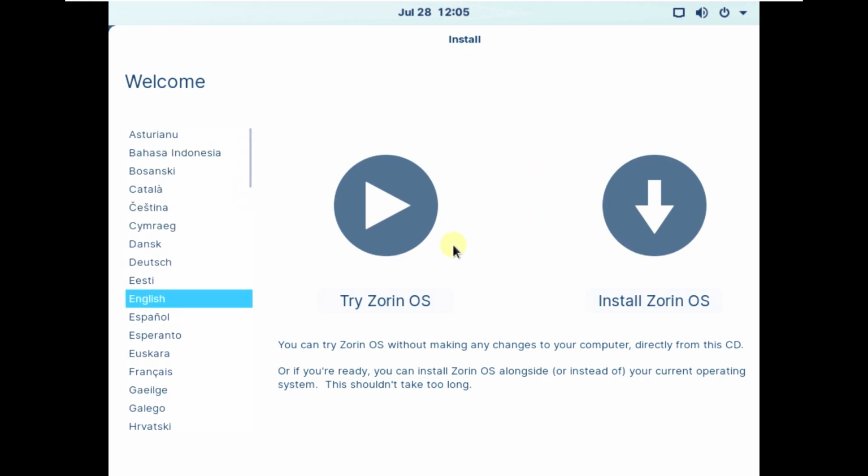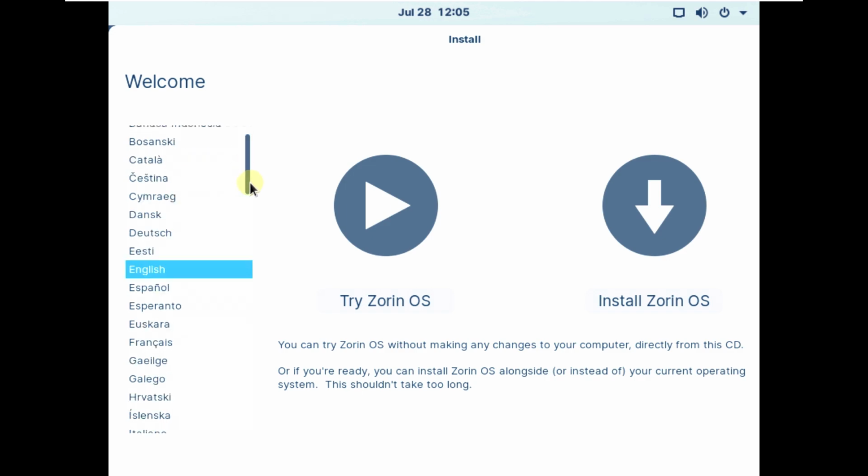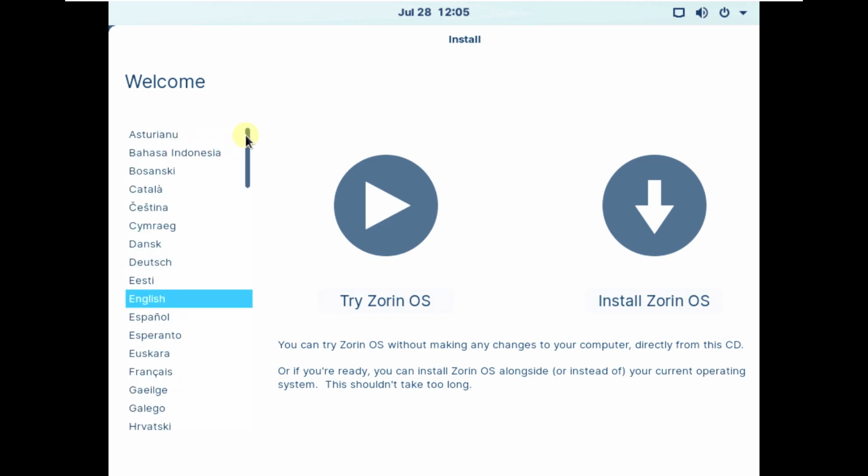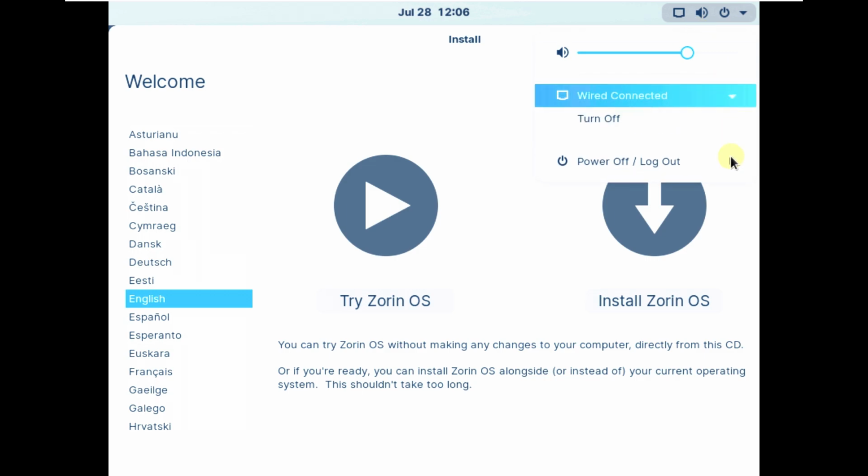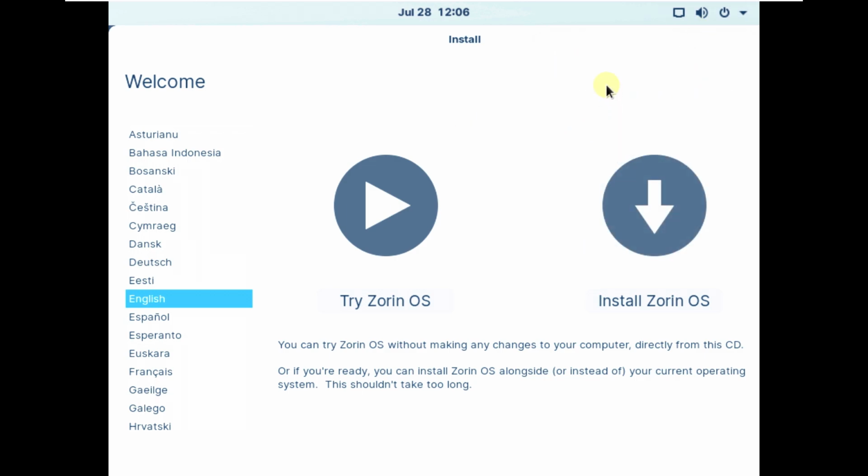So here are both the options. If you want to try Zorin OS or install, it's always a good option to go with trying Zorin OS. Choose your language here. There are plenty of languages available. I'm choosing Try Zorin OS in the English edition. Let's click on this option. Other options and features are available right here. You already know that. And here is the date and time. Let's click on Try Zorin OS.